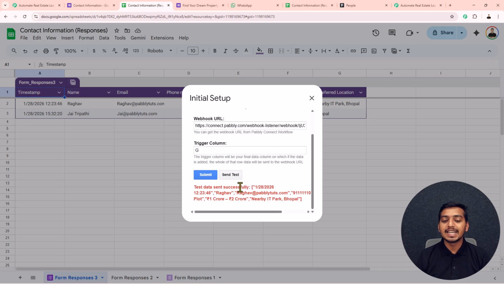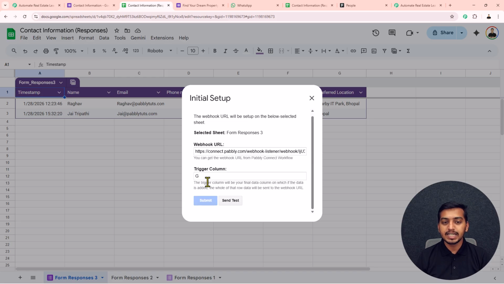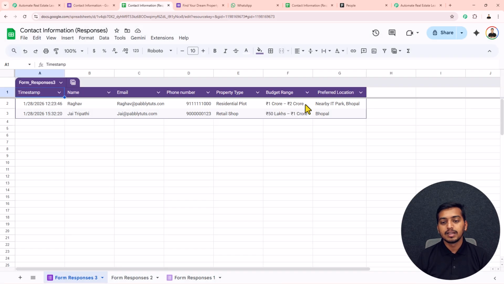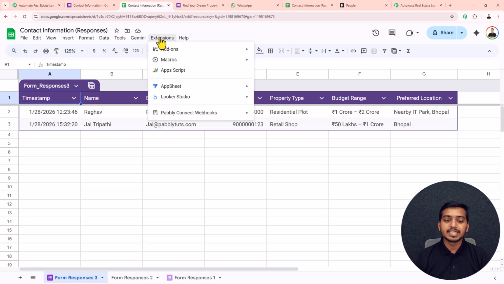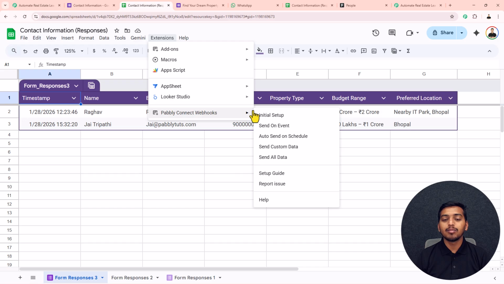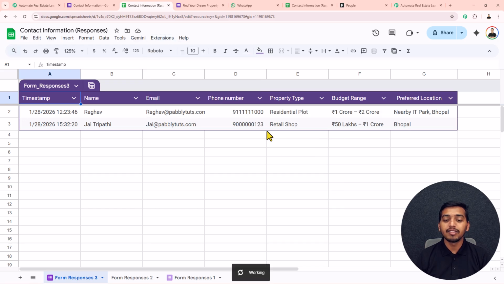Here our test is sent successfully. Now I will submit these details. Next, I have to cut this as my setup is configured successfully. Then you have to open this extension again, click on this Pabbly Connect webhook and directly click on this send on event, so that every time a new row will get added inside your Google Sheet, automatically all the details of that row will get sent to our Pabbly Connect account as a new response.